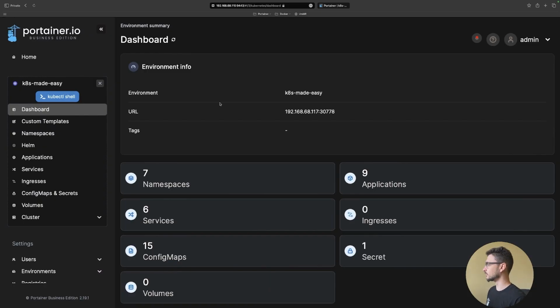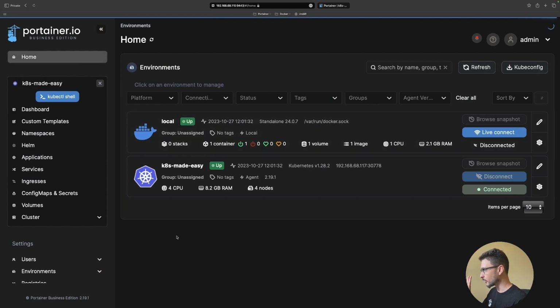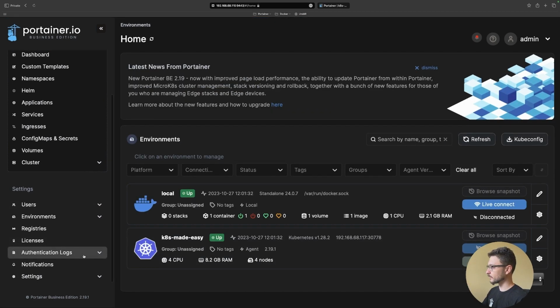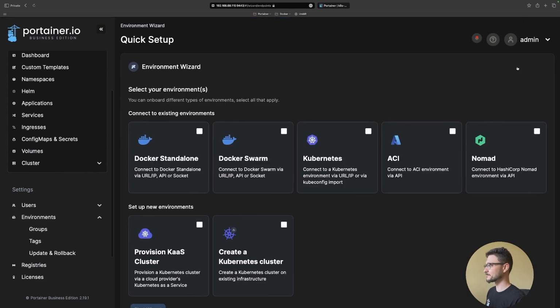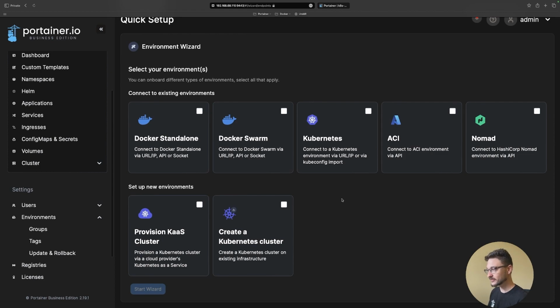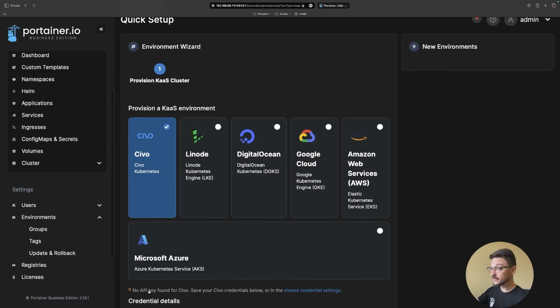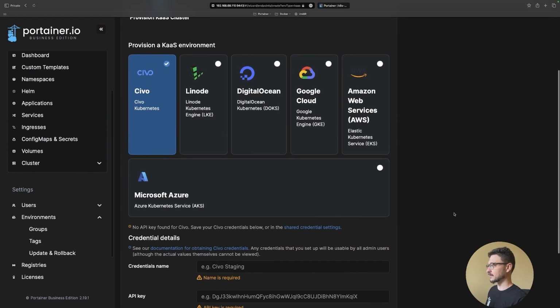So I'm in my Portainer environment, and I'll just go back to the home screen. On the left-hand side we have environments, like where we went before to deploy our MicroK8s environment. On the top right, I'll click Add Environment. Then rather than create a Kubernetes cluster, we're now going to provision a KaaS cluster. If you're curious what that means, it's Kubernetes as a service. We'll hit Start Wizard, and you can see the selection that you can use for deploying a KaaS service. We're just going to use Civo here, so we can leave that clicked.